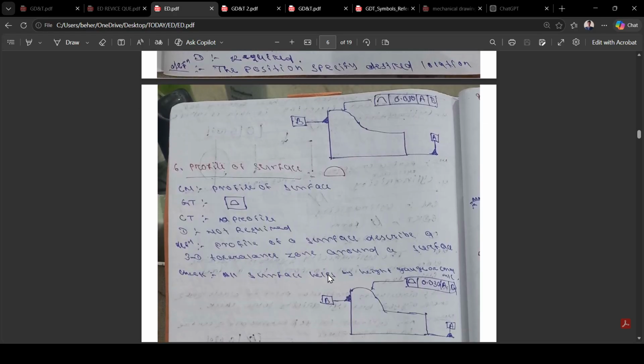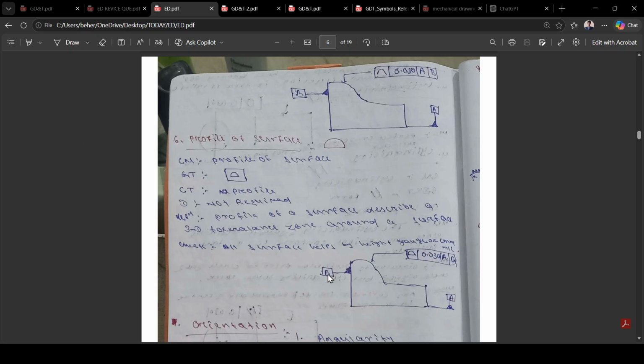And measure it. So this is the profile of a line. Then profile of a surface, the same. For this GD&T symbol, a geometrical tolerance profile, a datum is not required. Definition: profile of a surface describes a 3D tolerance zone around a surface. Check all the surfaces, with help of a height gauge or CMM machine.